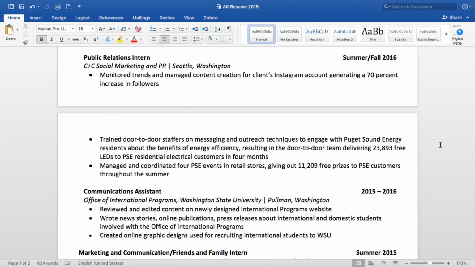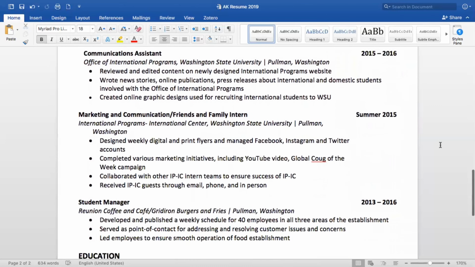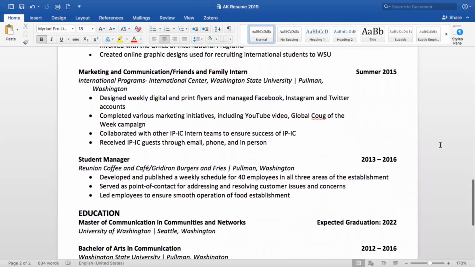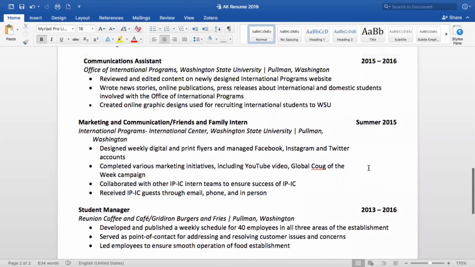He also mentioned some undergraduate positions that he held. He held a position as a communications assistant with the Office of International Programs. He also held a marketing and communications / friends and family intern position at his undergraduate institution. And then he was a student manager as well for Gridiron Burgers and Fries. So he's showcasing his experience at the undergraduate level and at the professional level. And I really like that because I did something similar with my statement of purpose / CV that I shared, which you can also check out in the cards up here, but also down below in the description, where I'll place it. And then finally, he talks about his education.